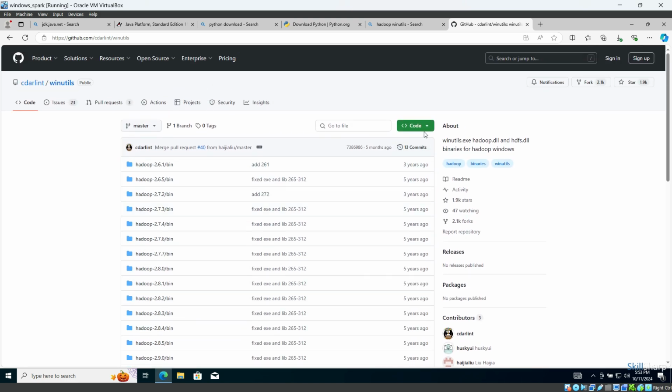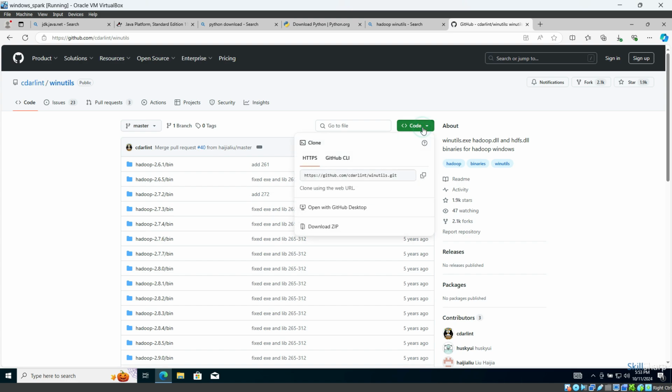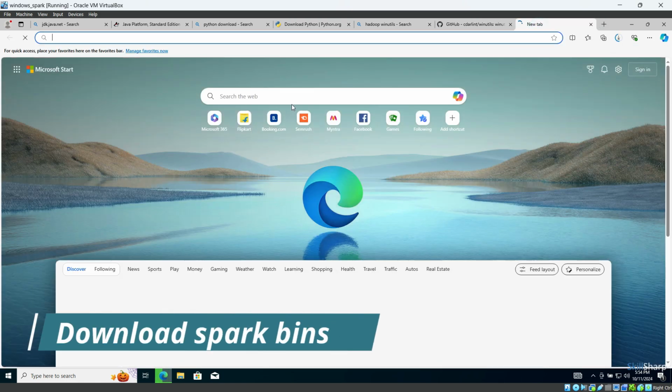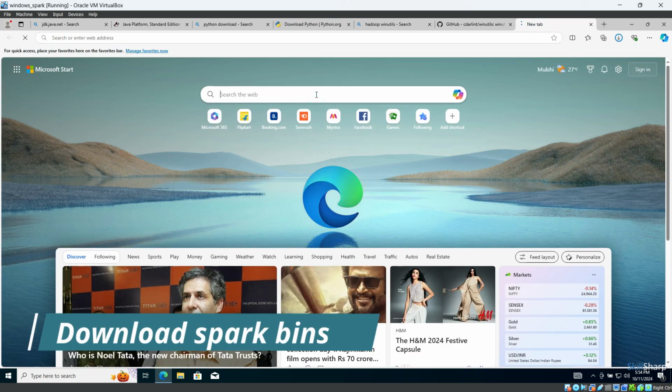For downloading the Hadoop Winutils from GitHub, just click on this code button. Here you can download with the help of GitHub CLI or HTTP with the help of Git tool. Otherwise you can download the zip file. So just click on the download zip. So it will start downloading Hadoop Winutils as well. Another thing we need is Spark binaries.